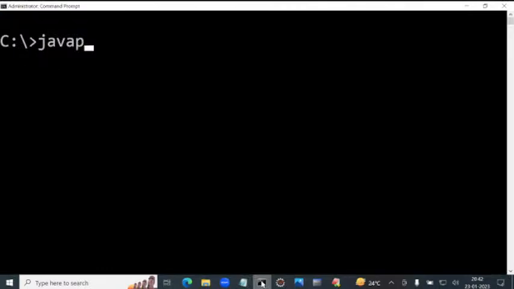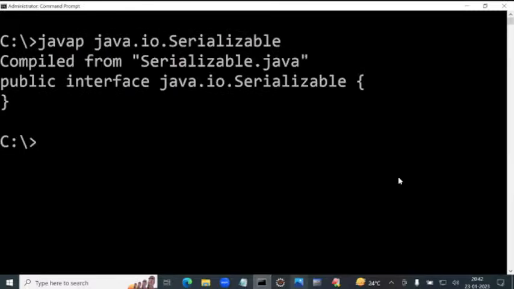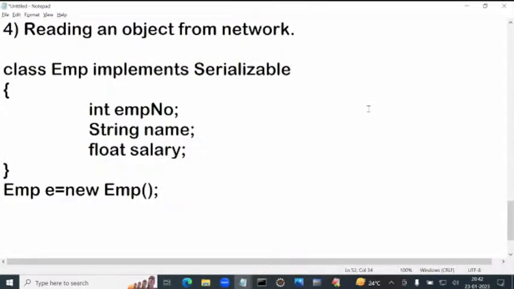How to see? javap java.io.Serializable. See, open brace, close brace. No variable, no method, nothing. This type of interface is called a marker interface. We can also call it a tag interface. We can also call it an empty interface. All are right. Different people use different terminology, but at last, the subject is the same.